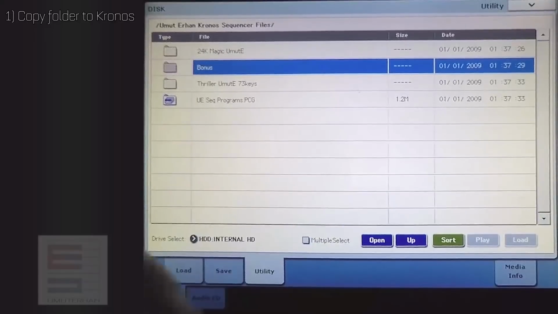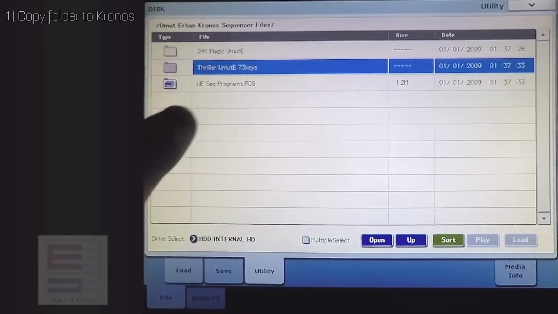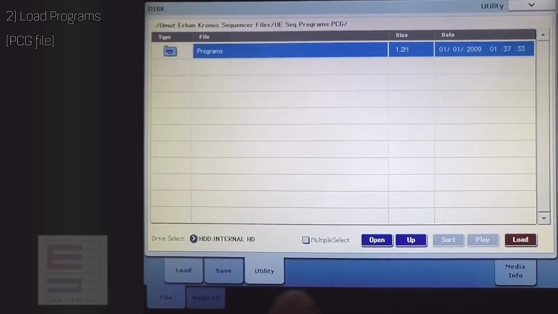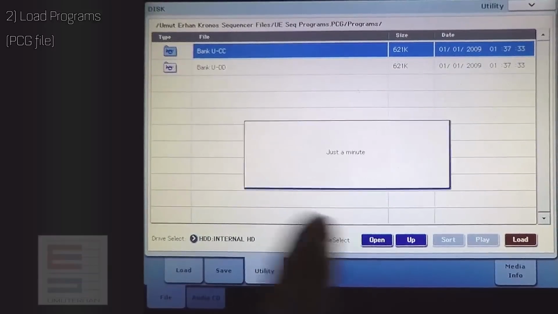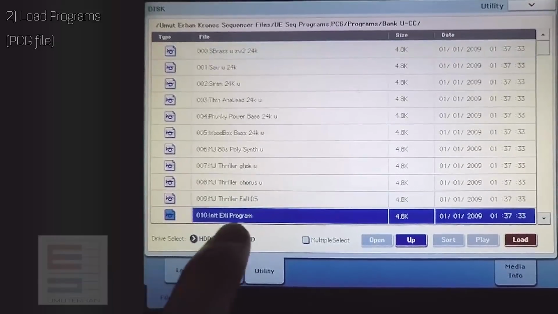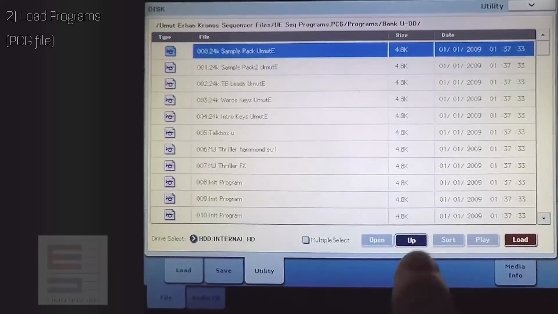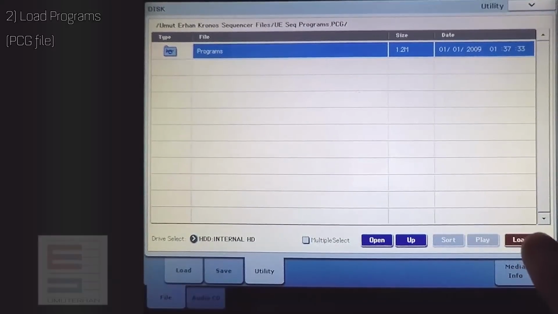And I will delete this bonus folder because it's not necessary right now. Then first you have to load the programs. When you open the PCG file, you'll see there are two different types of banks. As you know, one type is the EXI program and the other one is HD1. So if your banks UCC and UDD are already empty, you can load them directly.